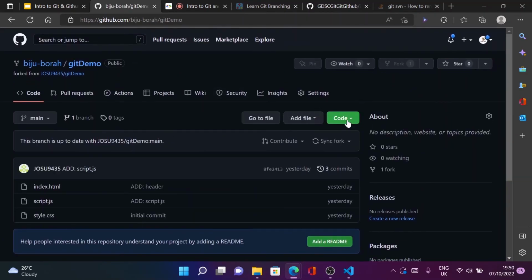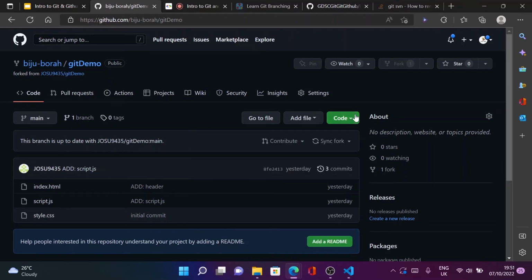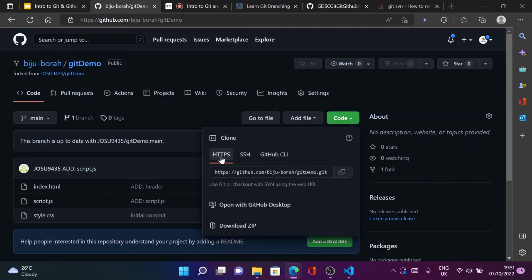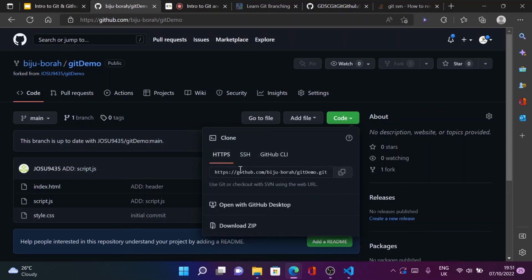Now since this project is not present in my local computer, I need to clone this project to my local computer. For that we can simply use a command called git clone. For that we need a link. If we go to Code, you can see there are options: HTTPS, SSH and the GitHub CLI. We will be using the HTTPS method.